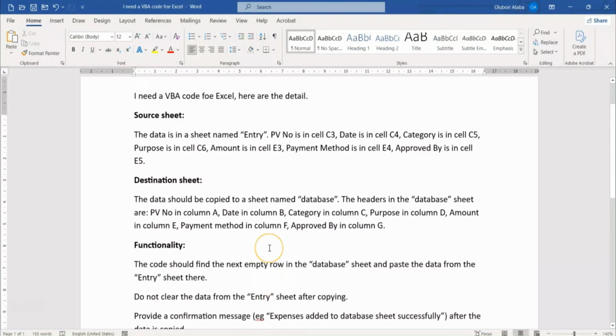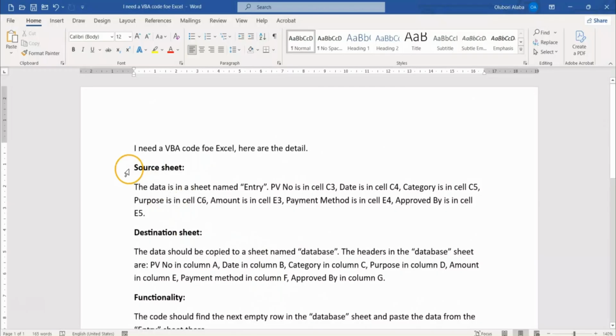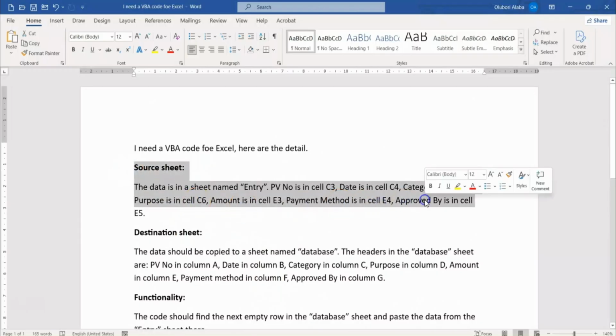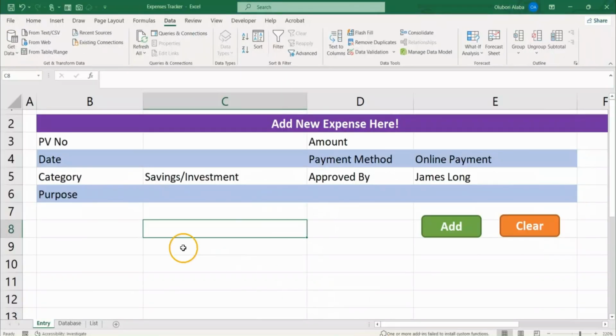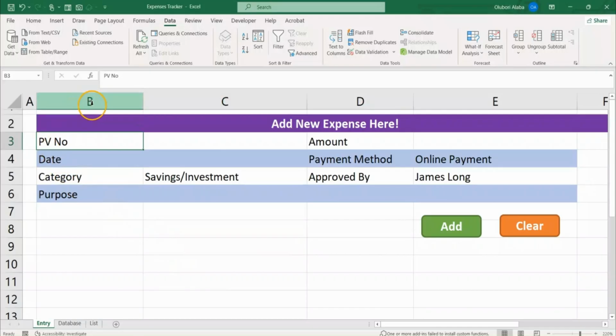Now this is the prompt we are going to use. This is what we need ChatGPT to do. We have the data entry. The PV number is in cell C3. If you come here, you'll see that this is the PV number. So this is C3, the date in C4, the category C5, and the purpose C6.